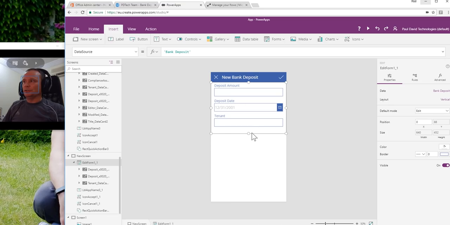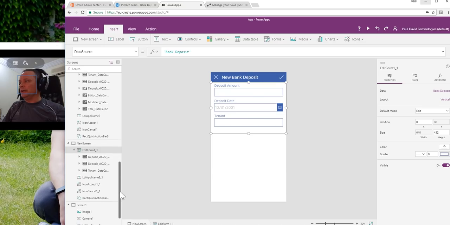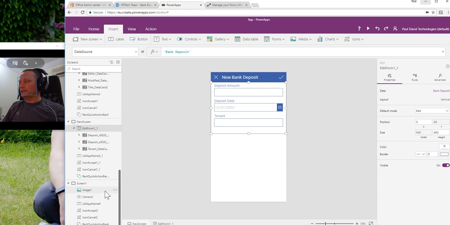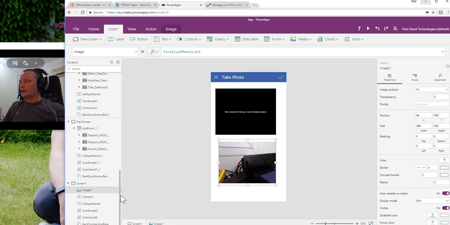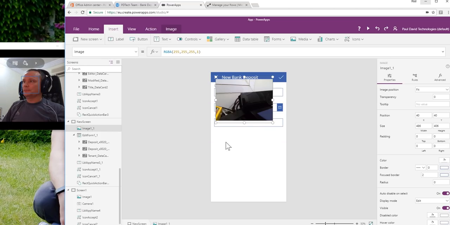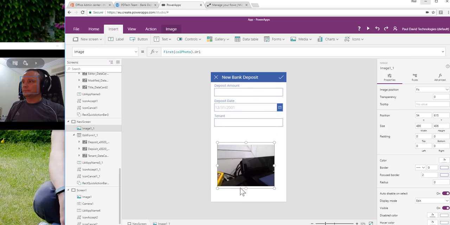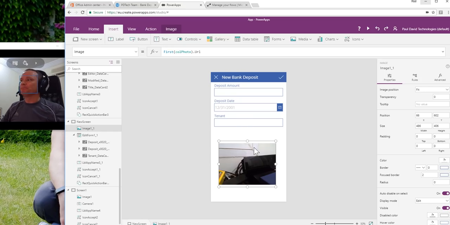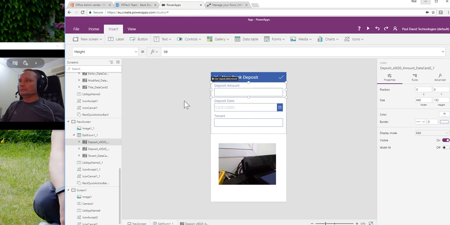I think what I'm going to do is I am going to also show the image on here, so I can just do a straight copy of my image control and paste it here. So that's kept the formula that determines what is displayed in there. Okay, so there we are.